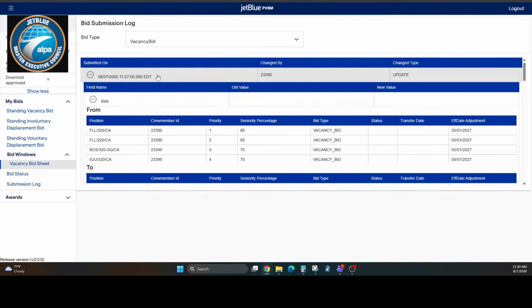Some pilots have reported never receiving them. Some pilots get them intermittently. Other pilots get them every single time they do this. The actual de facto record and the solid basis for dispute, should there be one, is this bid submission log right here.